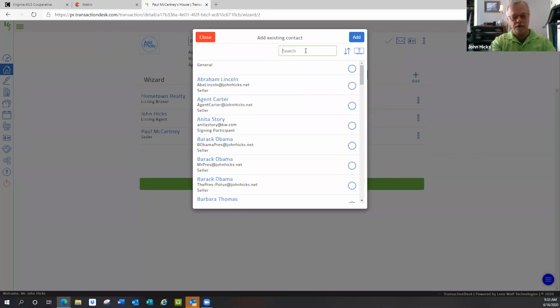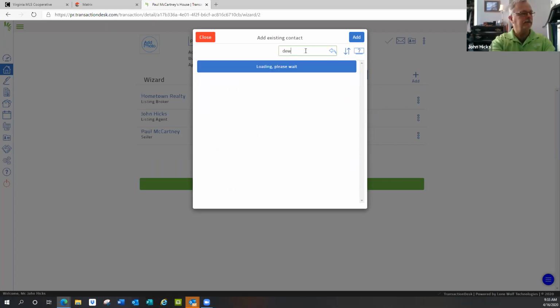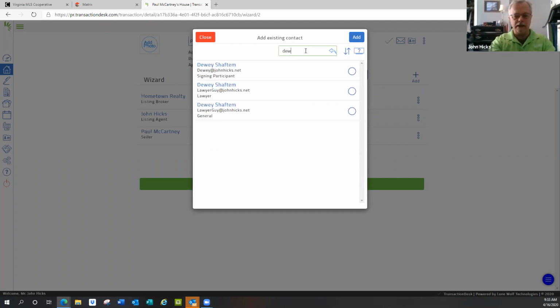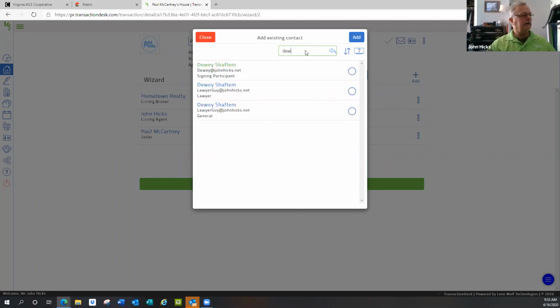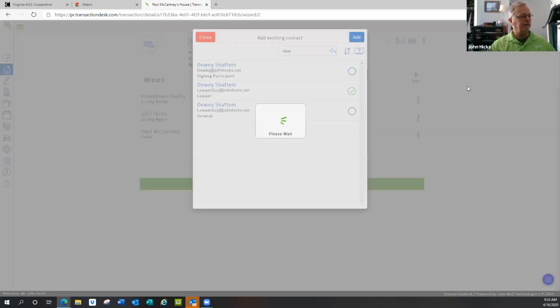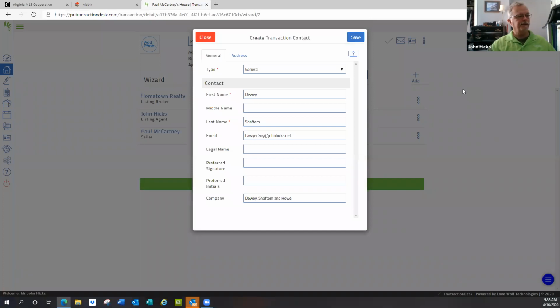And Paul's attorney is named Dewey. Some of you know this guy because you've been in my class before. And there he is, Dewey Shaftham, the lawyer guy of Dewey, Shaftham, and Howe. And yes, that is a lawyer joke. My brother is a lawyer and I collect them. They're good for his personal development.